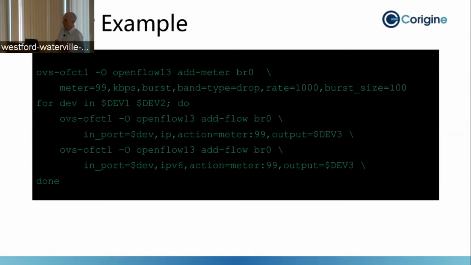And then in the for loop, what I've done is I've used this meter in 4 different flows. So for each of 2 ports, I've made 2 flows. And so what we have here is a limit of 1 megabit per second, which is applied to any packet which is IP or IPv6, which comes in to port 1 or port 2. It also outputs those packets to port 3 if the rate is not exceeded.